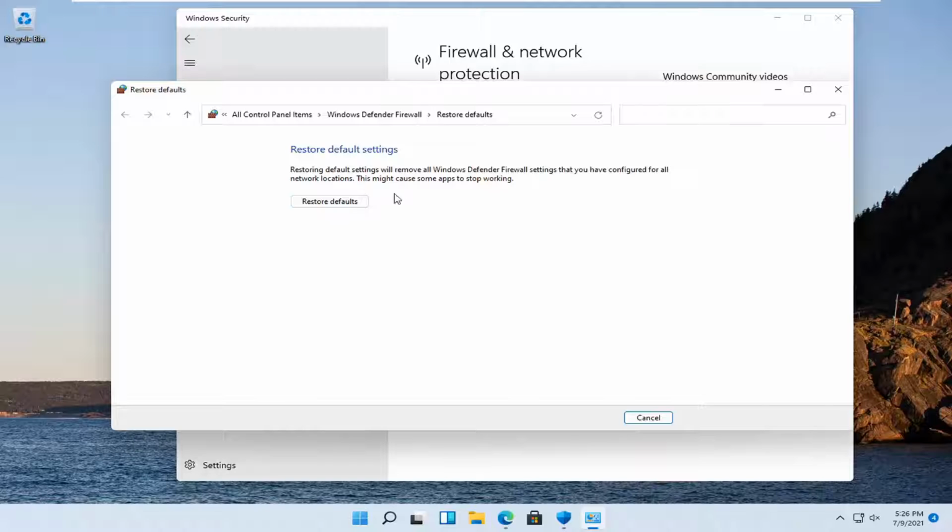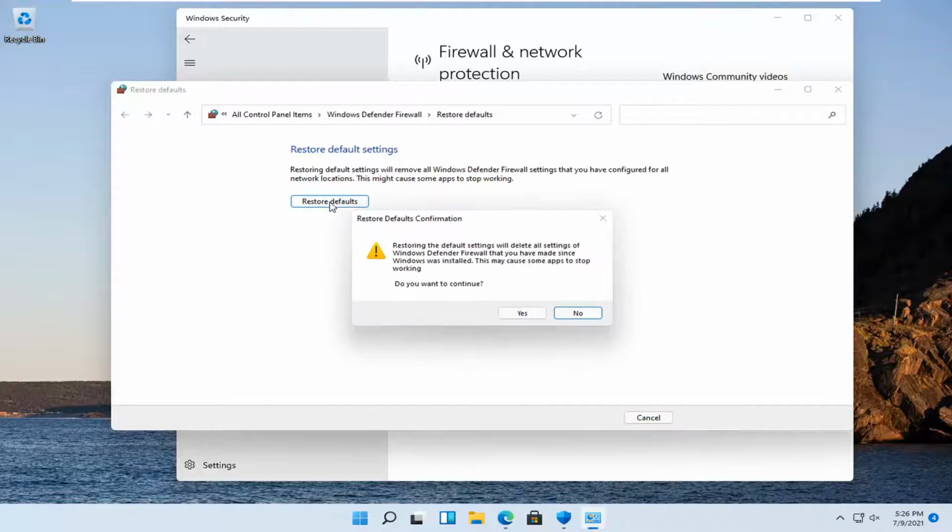Now you may want to take note of anything you've configured since. So if you have custom rules, you're going to have to reapply them once this is done. Restore Defaults is going to delete all settings in the Windows Defender Firewall that you have made since Windows was installed. This may cause some apps to stop working. Do you want to continue?